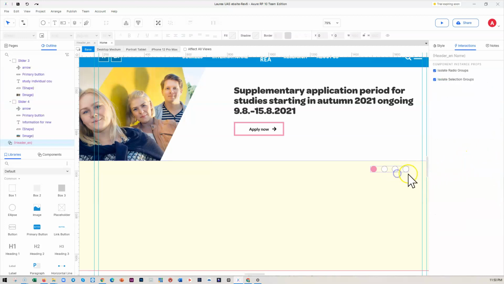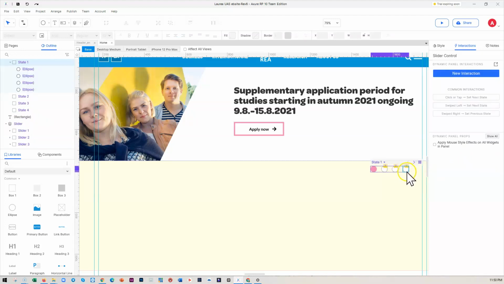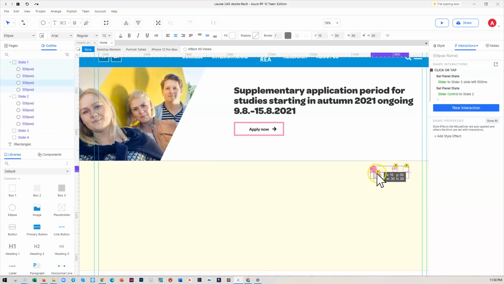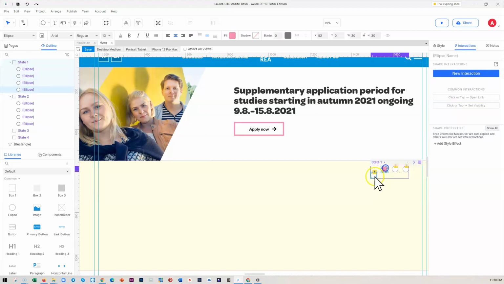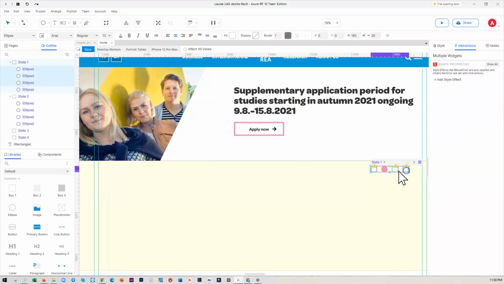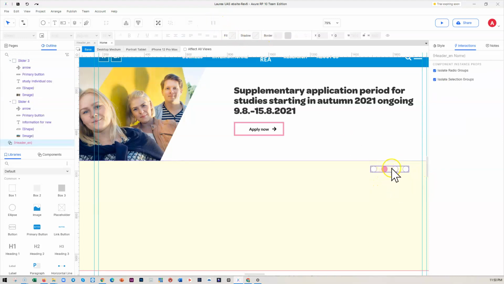Now this was state 1, so I'll select everything there, and then here I'll copy paste the same thing. But in state 2 of this, this is supposed to be selected and this is not supposed to be. So all that I need to do is to maybe change the position. So when we are on state 2, this should be, and then again I'll make sure that these are evenly distributed.